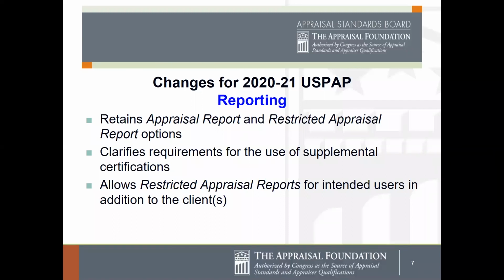Toward that end, the ASB adopted 2 significant revisions to the requirements for restricted appraisal reports in Standards 2, 8, and 10. The new requirements permit additional intended users besides the client for a restricted appraisal report, as long as the other intended users are named in the report, not merely identified by type. And the second change adopted for restricted appraisal reports is a simplification of the warning language so that it no longer includes a reference to the appraiser's work file.